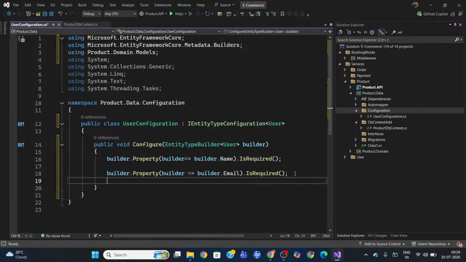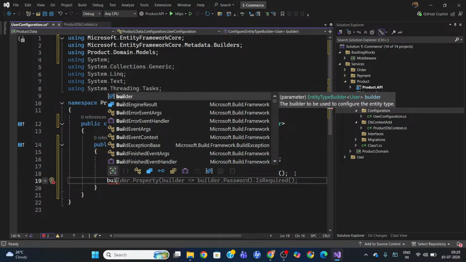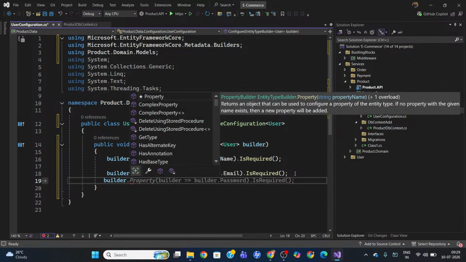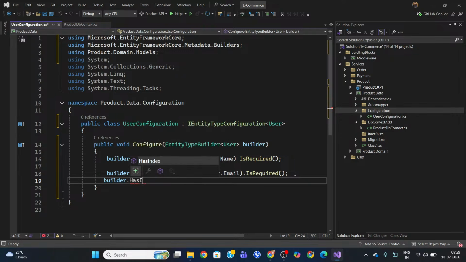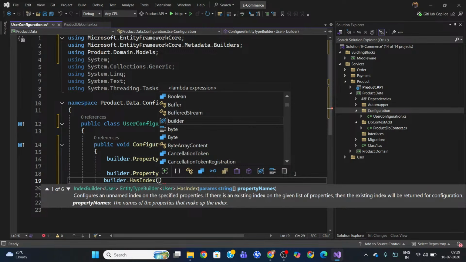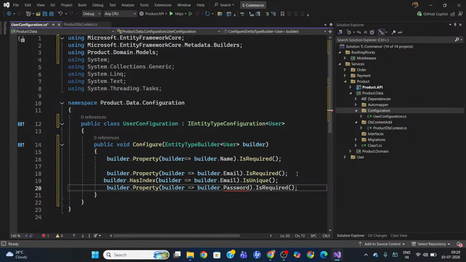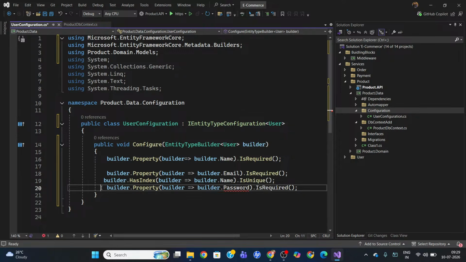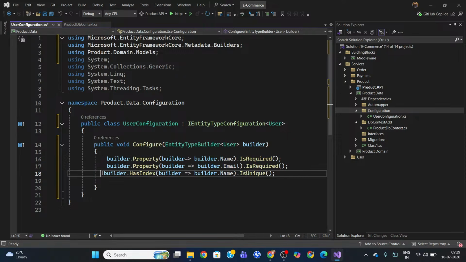Email is required. If I don't set it properly, you will get an error here. Then has index, because I want to make it unique. I want to make name unique. This configuration you can also do directly in the application DB context, but it's very difficult to handle in large applications. So that's why we are creating separate configuration here.